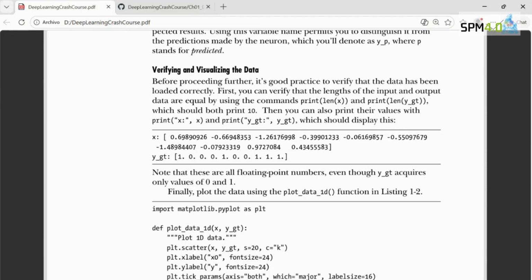So we have prepared this data. This is based on a random simulation. And based on the input, we associate to each value of x a value of y. And we use the underscore gt to mean that those are the ground truth. So we already know what is the expected output given these inputs.